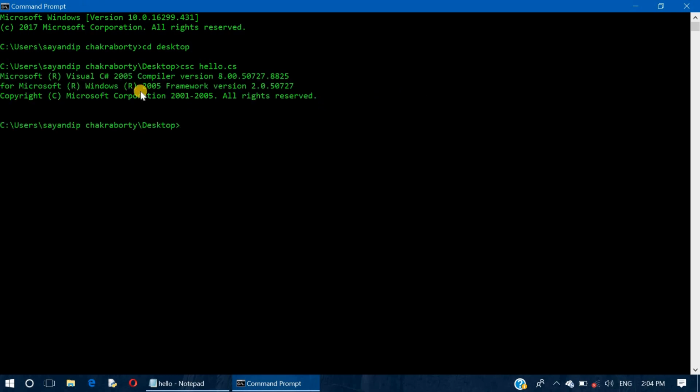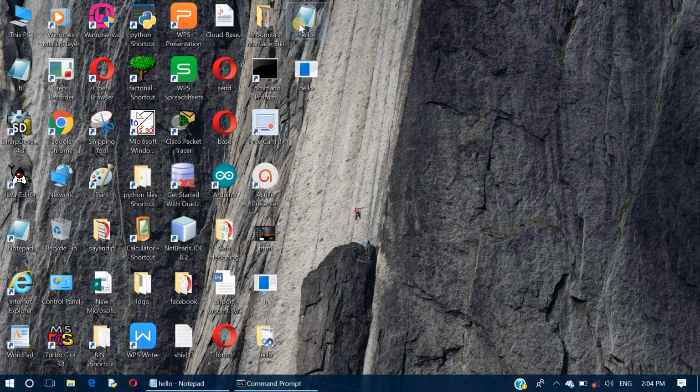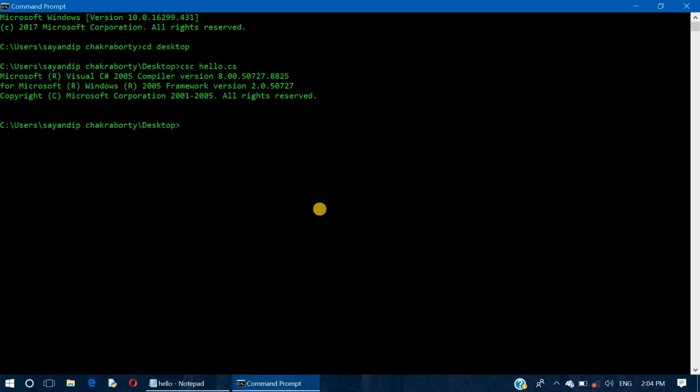Alright, now press enter. As you can see, there is no error. The compiler has run and it has compiled and generated the .exe file. If there is any error, it will be displayed here, but since there is no error, now the command prompt is ready for the next command. Before giving you the next command, I will show whether the compiler has generated the .exe file. As you can see, this is our hello program, and here you can see the hello.exe file generated by our compiler.